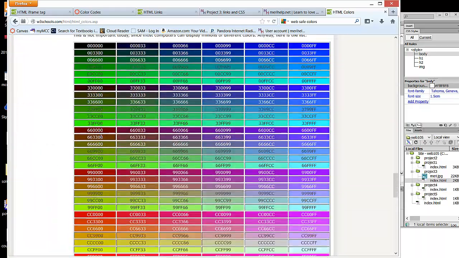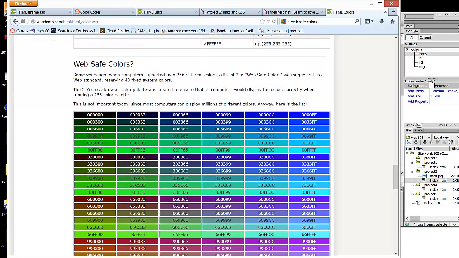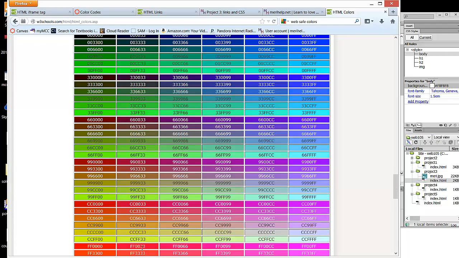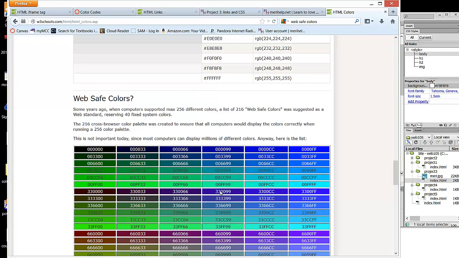WebSafe colors used to be really important. When we only supported 256 different colors, there were 216 WebSafe colors that would allow everything to pretty much look the same on any computer. It's not really important today. Most computers can display millions of colors, but I have noticed that there are some colors that will look different on an Android screen versus an iPad screen, so sometimes it is important to test them still. But these are your codes for some of the common colors that you may want to use.